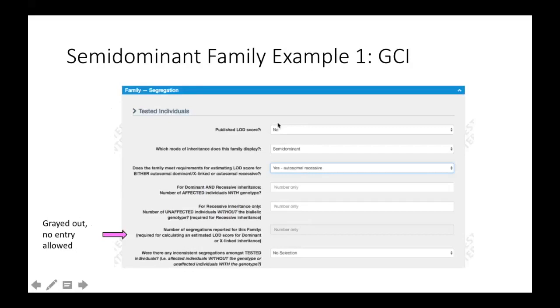If we were to enter in information for this family 1 example, we would say there was not a published LOD score. They are semi-dominant and we are going to estimate autosomal recessive. Again, I would need to put in that there are 6 individuals that are affected. There were 2 individuals that are unaffected, and it grays out the ability to add anything for the number of segregations. And this would allow for an estimation of a LOD score based on that autosomal recessive inheritance pattern that the family meets the requirements for.